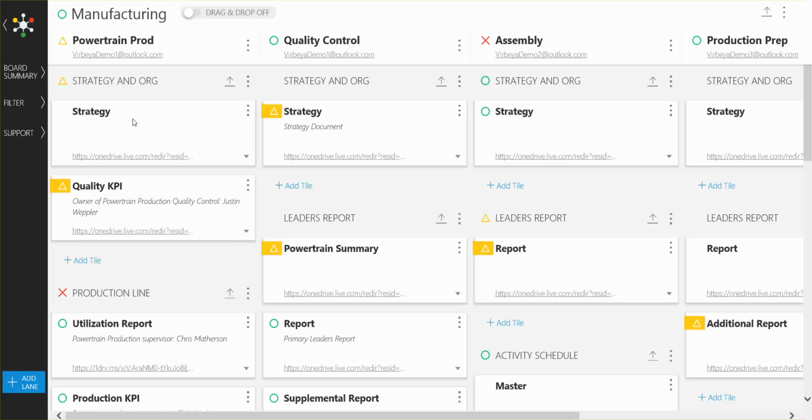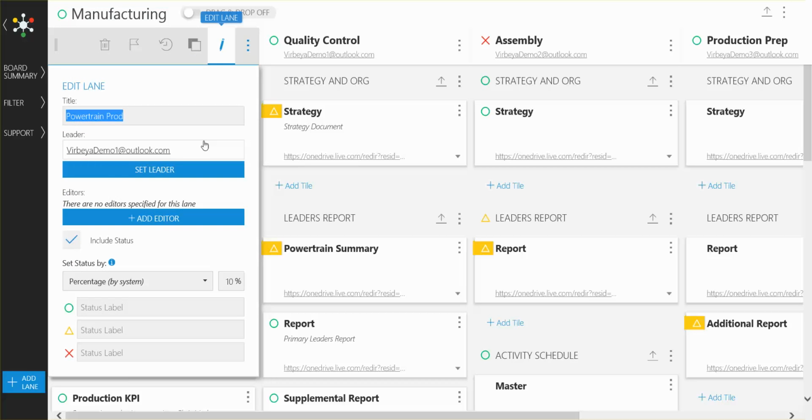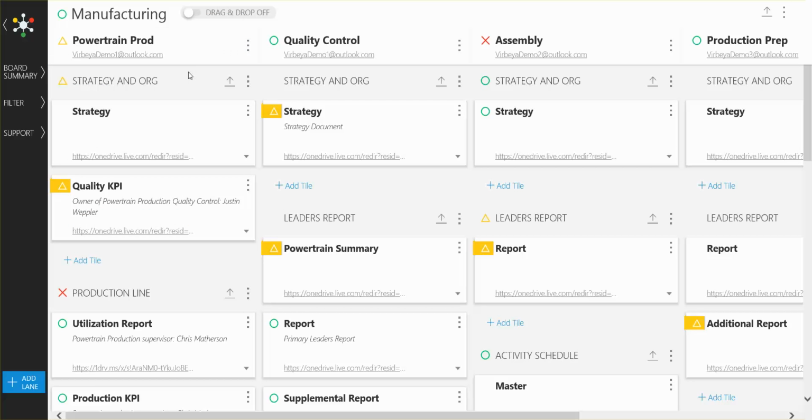For the most part, statuses are set manually, like you just saw me do. But for the case of lanes, you can also choose to set the status automatically by the system. In this case, we've selected an algorithm that will set the lane status based on the percentage of the statuses of the tiles within that lane. Therefore, if more than 10% of the statuses of the tiles within the lane are a certain color, then it will change the lane status to that color. Here I'll set the tile status to red. And since it has now surpassed the 10% threshold, the lane status will also be red.